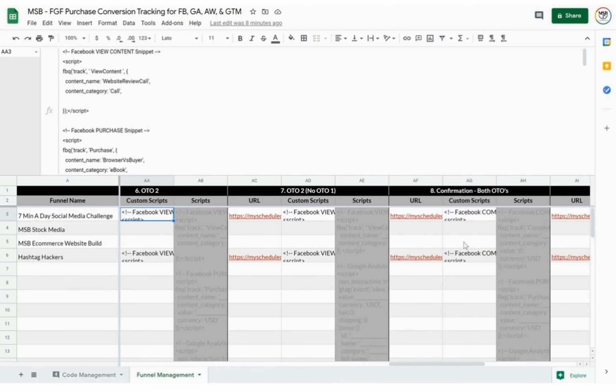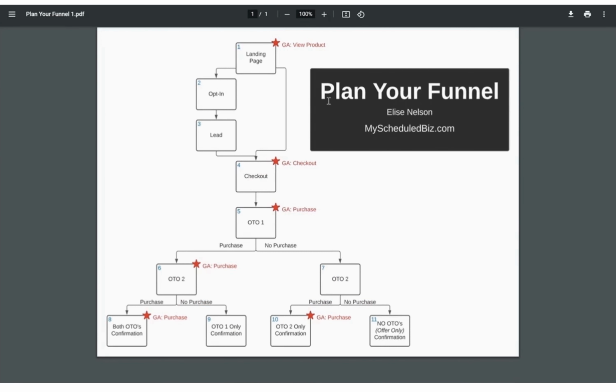So the same thing holds true, and I'm going to come back to our plan so you can look at this here as well. Checkout, you go to OTO1, you're going to do a Google Analytics purchase conversion. If they purchase, you're going to do the Google Analytics purchase conversion, so that's OTO2. If they don't purchase, that means it's OTO2 without an OTO1, you notice there's no star. We don't do a purchase conversion on this page. So I hope that makes sense to you.